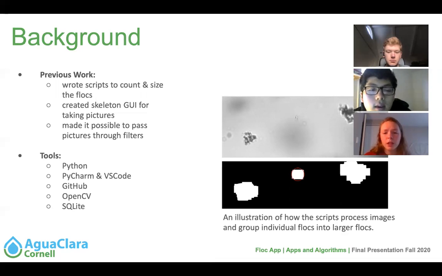The image shown here shows on the top an image of the flocks taken, and then on the bottom, an image of them after they've gone through the machine learning techniques. Previous image analysis is also shown in the appendix. In addition, the team has built the skeleton of a graphical user interface, or GUI, displaying all of the necessary buttons for the user, which we'll be working on adding additional functionality to.